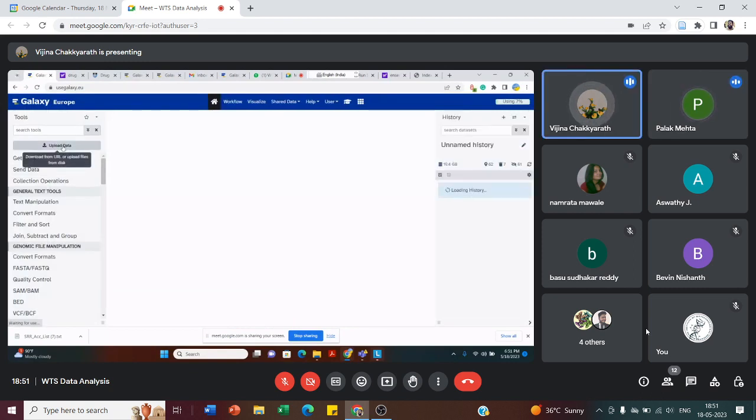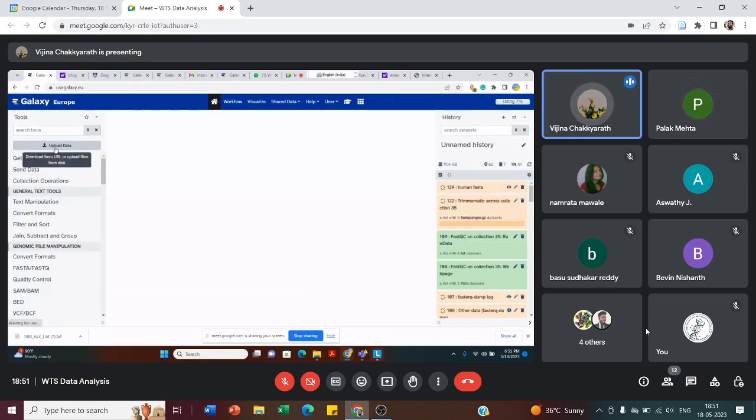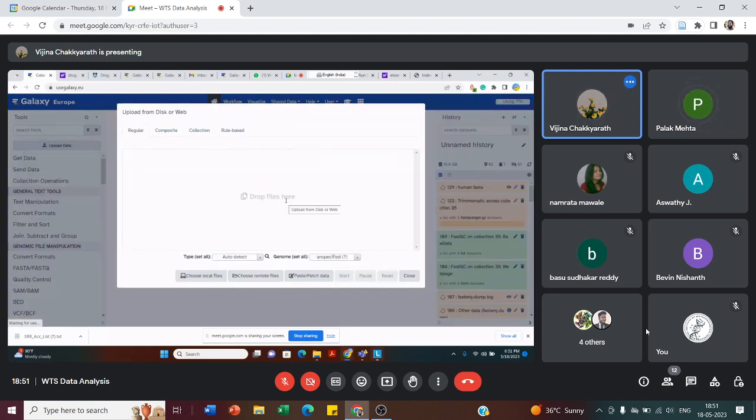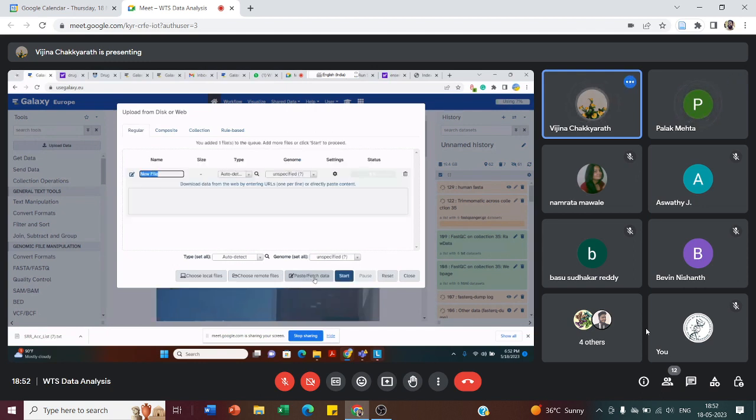Here is the upload data symbol, no? So upload data. Then you can click here, the paste or fetch data option is there, no? Click that. Then here you can put the name, like which file it is.